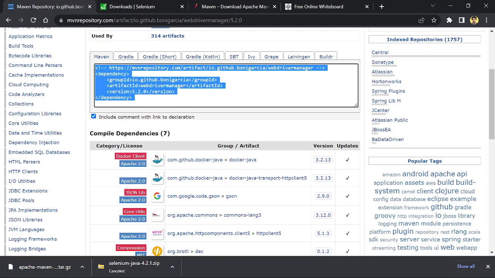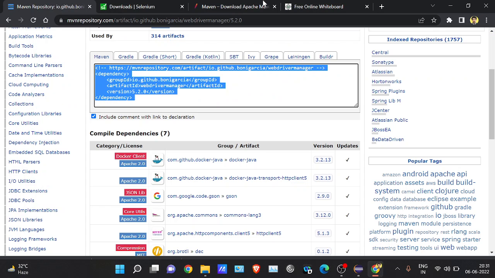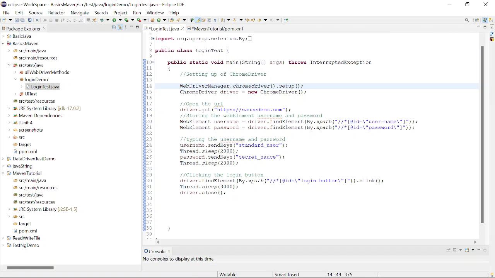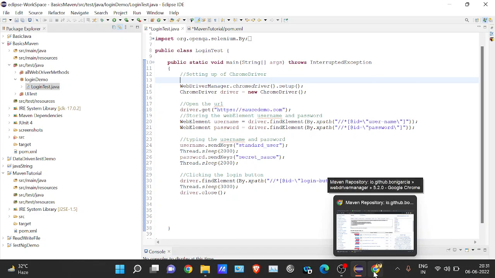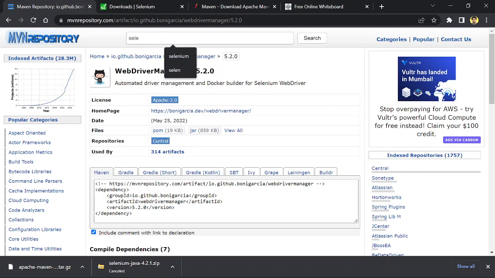Now we have set up the WebDriver Manager, which replaces the basic thing, that system set property, that is, the Chrome driver setup has been replaced. Now we have to download some Selenium WebDriver, right?